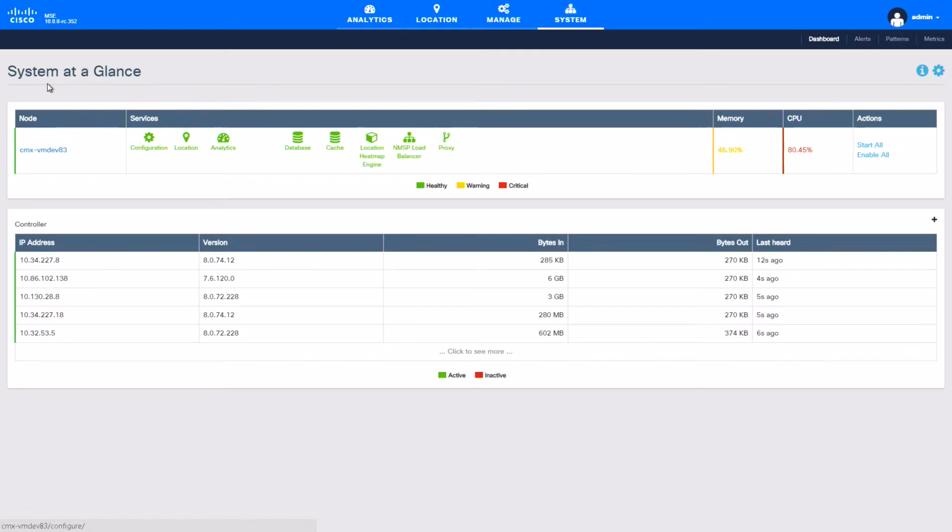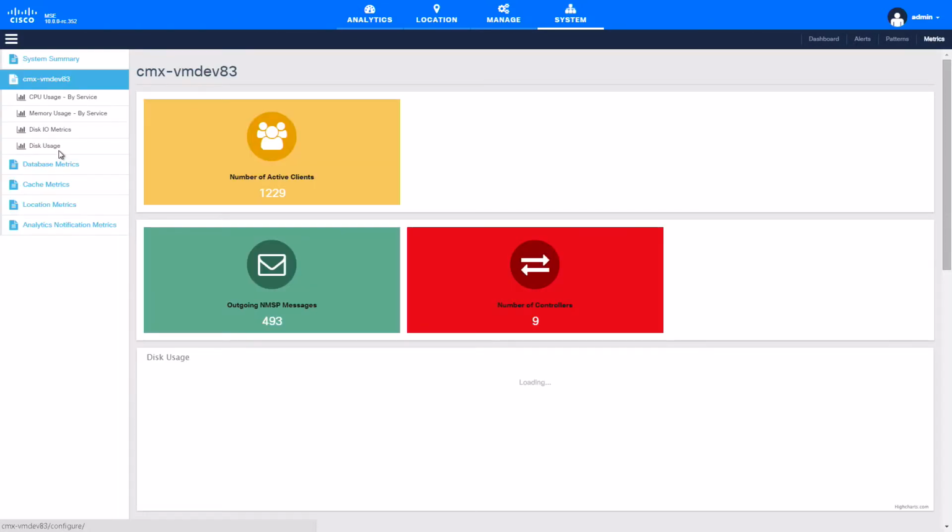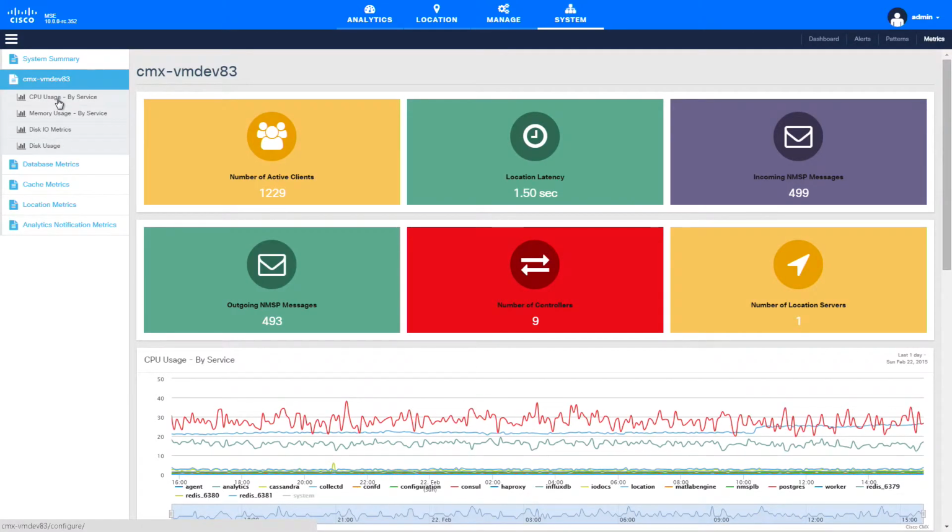The Systems at a Glance view presents a global health indicator of the various subsystems. All services and memory and CPU should be green. It also presents the various wireless controllers associated with this system. By clicking on the server name, we get to see the various server statistics: CPU usage, memory usage, disk I/O metrics, and disk usage.